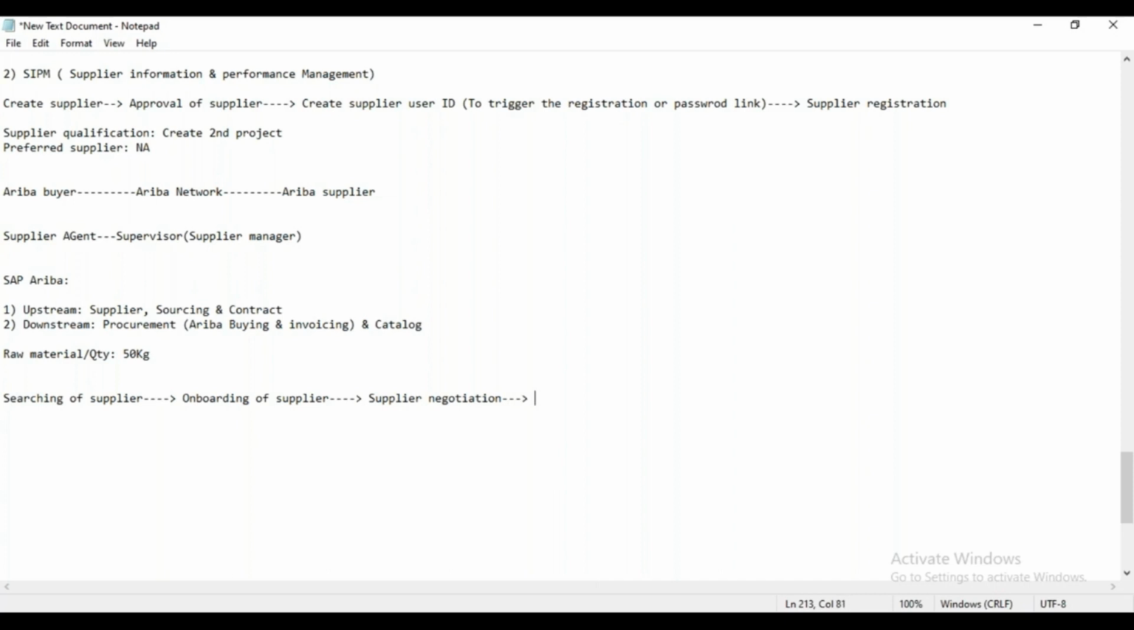Once they provide the quotation, next from the buyer side we have to evaluate the quotation part. That means we have to compare all the quotations to find out which is the best supplier, who is offering the best price. Let's assume that during evaluation of the quotation, we find a supplier and we agree to start the purchasing with that supplier.